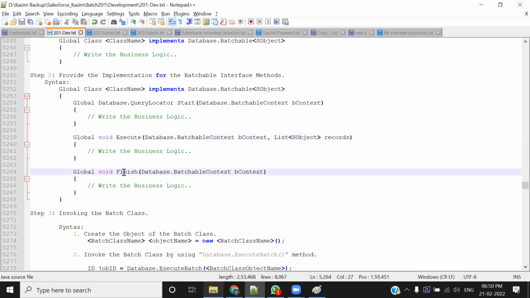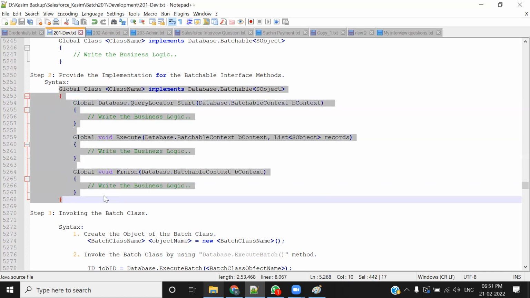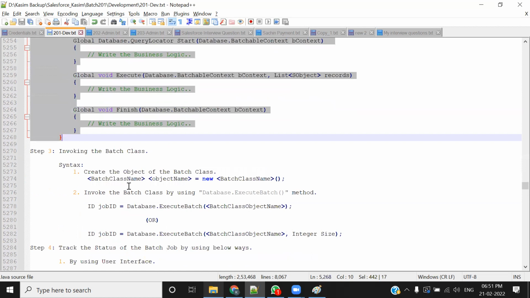Execute method and finish method, because they are procedures, the return type is void. One more thing that is common everywhere is the global access specifier, which needs to be global for the class as well as for all these three methods. Your execute method and finish method don't return you anything, and so the return type is void. Whereas the start method always returns the batches one by one. And to represent that batch, there is a class called database.queryLocator. So this is the format. Every batch class we are going to write, we are going to write in the same way.